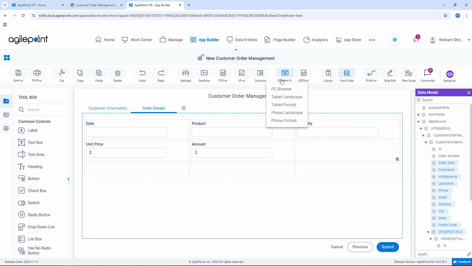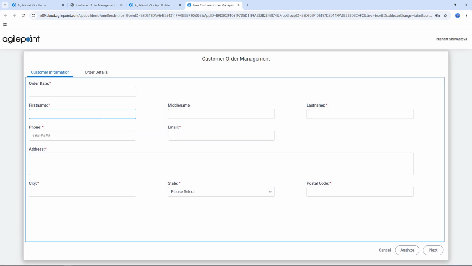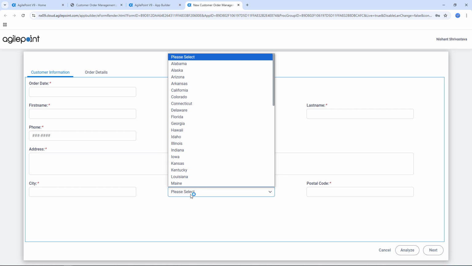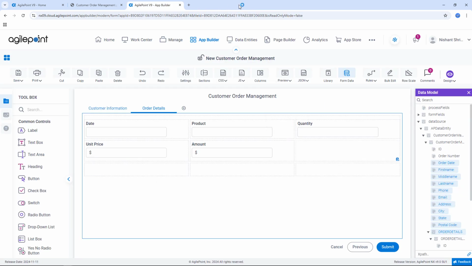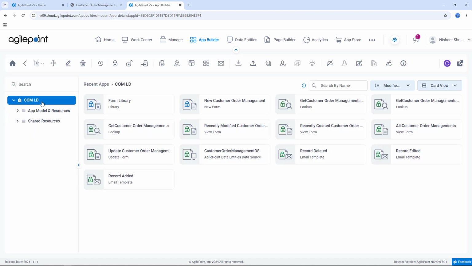Now as a last step, just to do some final validation, I want to bring this up in preview and test the functionality. So as you can see here, we have our phone control, our email control, and our drop-down list. So now all that's left is to save and check this in, publish it, and add a few records.